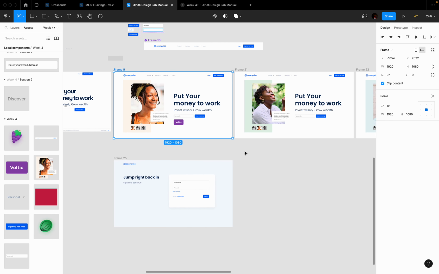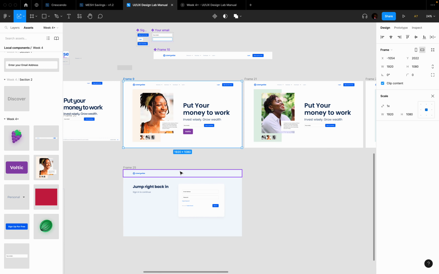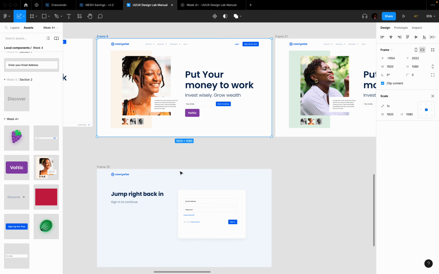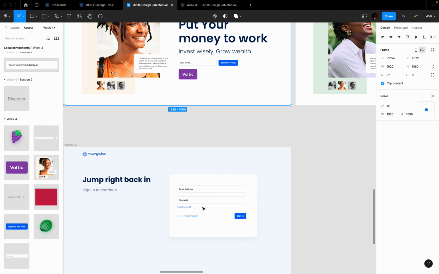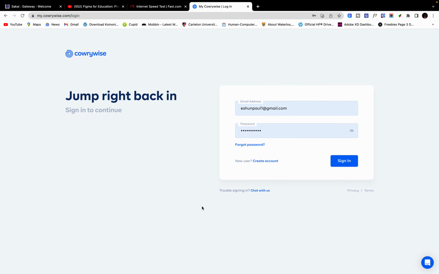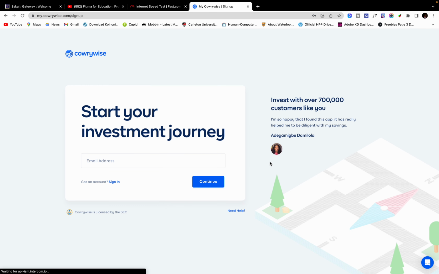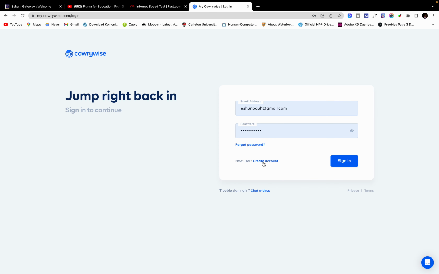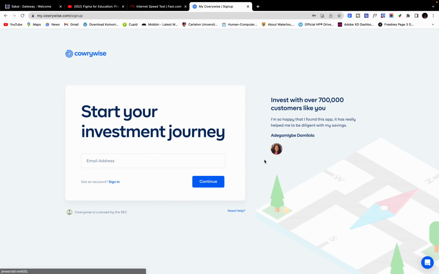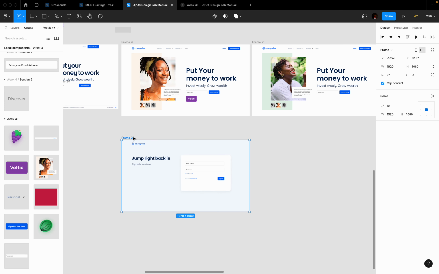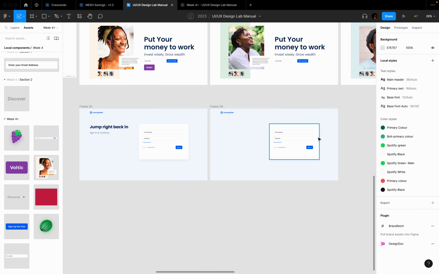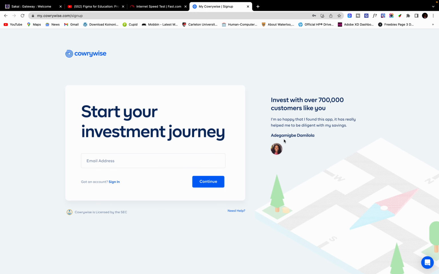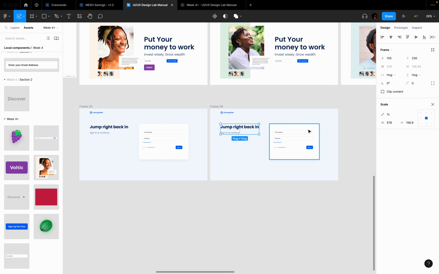So you can basically link a lot of your designs using prototypes, and then you can share them with your stakeholders to interact with. And I think another thing I wanted to show you guys. So yeah, you see create account. Create account also takes you to a different page. So we can do that also by doing this. We duplicate it. Let's just do something very quick. And sorry, so it says start your investment journey and blah blah blah.